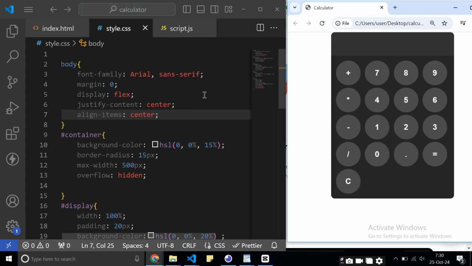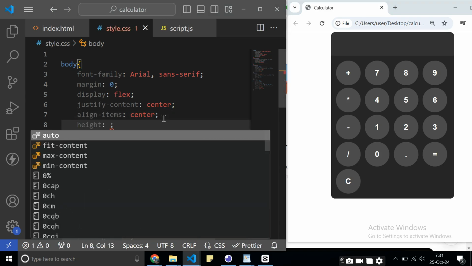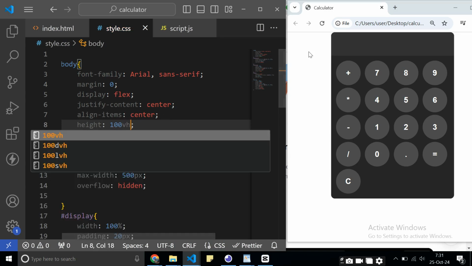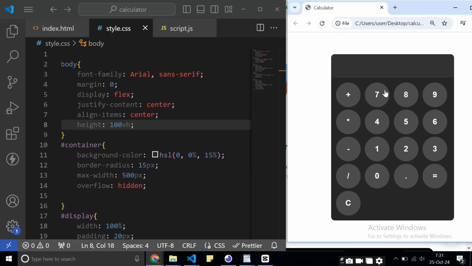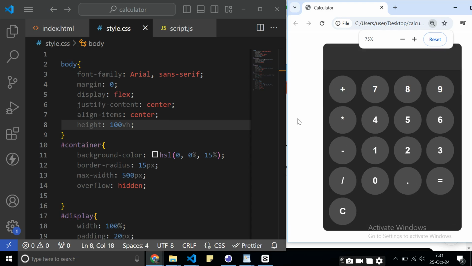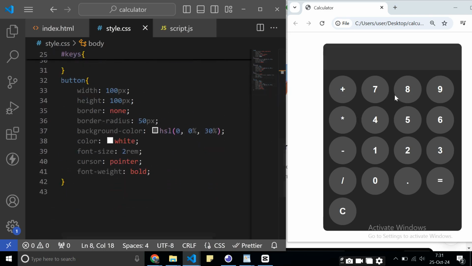Okay, the vertical alignment is not working because we have not set the height. So let us give the height of 100 viewport height, VH. We have it in the middle like that. Perfect. All right.